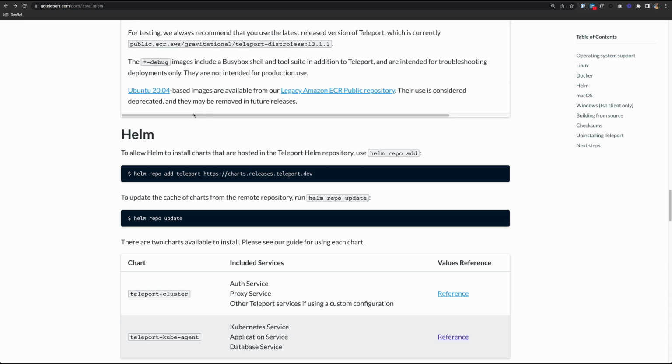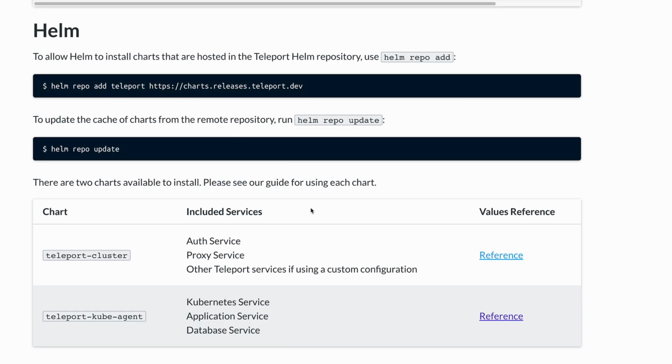Next, we have our Helm install. And with this, we have two charts available to install. We have the Teleport cluster chart and then the Teleport kube agent. So the Teleport cluster chart would be for deploying Teleport itself in Kubernetes. The Teleport kube agent is deploying the Kubernetes agent on your Kubernetes cluster so that you can manage it with Teleport. So Teleport exists outside of the cluster on a server, and you deploy an agent to the Kubernetes cluster so that you can manage that cluster within Teleport.